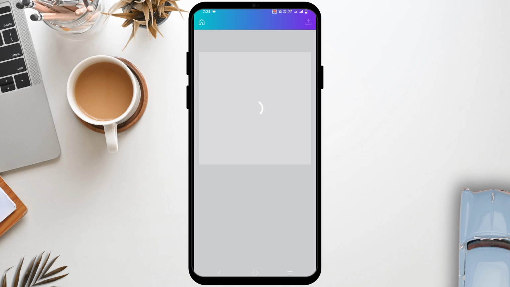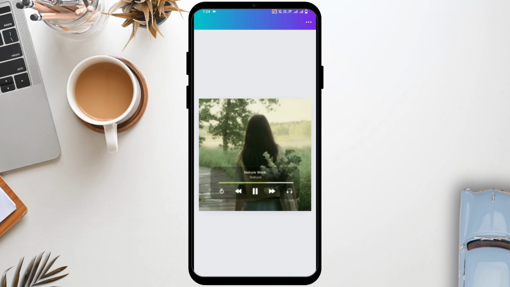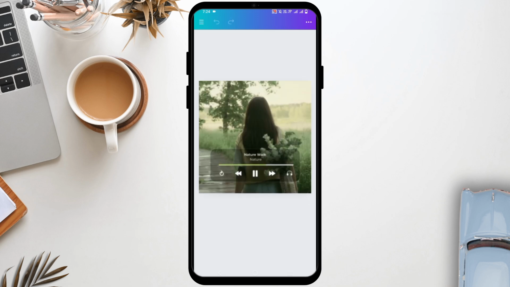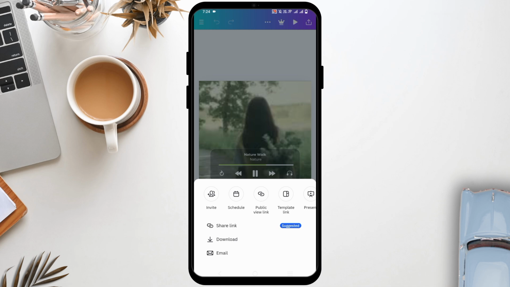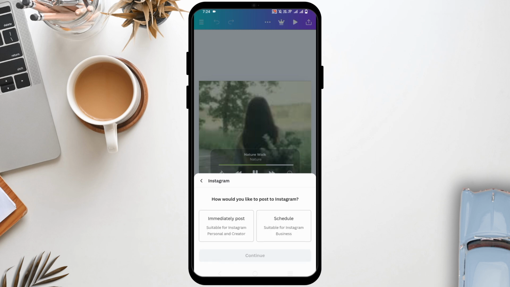Once all the changes are made to the post, click on the share button which is on the top right. Once you tap on the share button, you will see the option of share. Instead, you can scroll towards the left to click on the Instagram icon. Once you tap on Instagram, it will now give you two options.